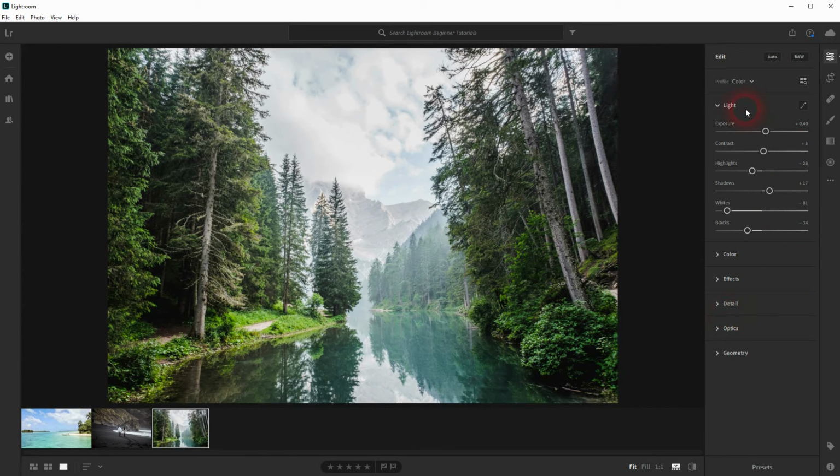Let me show you the difference between the original. I click down here and I click again to show what we've adjusted. And you can use a general auto function up here, right next to edit. Just click on it and Lightroom will do the work for you.